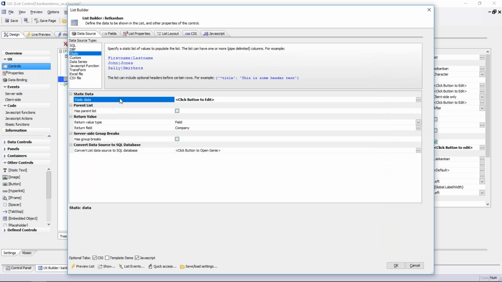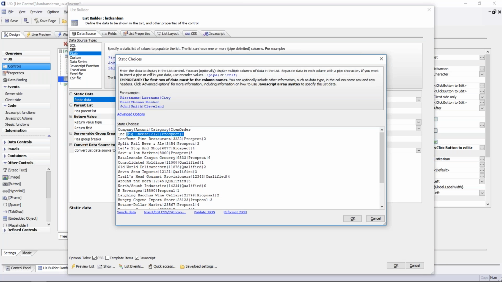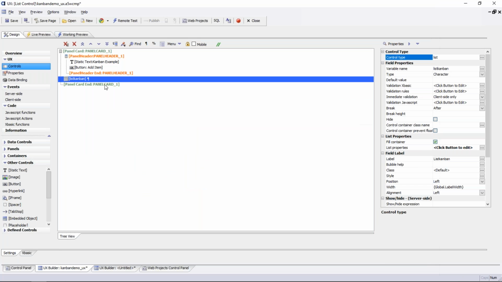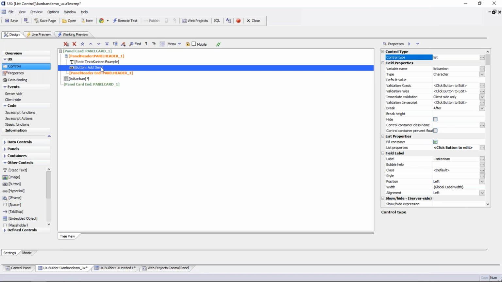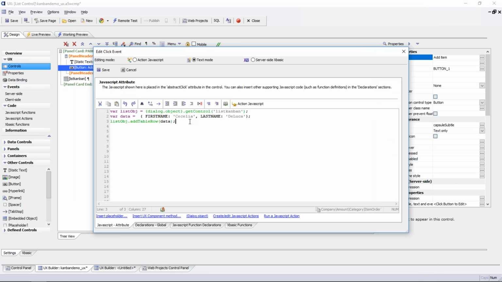So let me go back in here and grab this information. I'm going to cheat and have that available here. Oops, wrong one. So I'm going to go back in here and go down here, okay, so I'm going to say company.